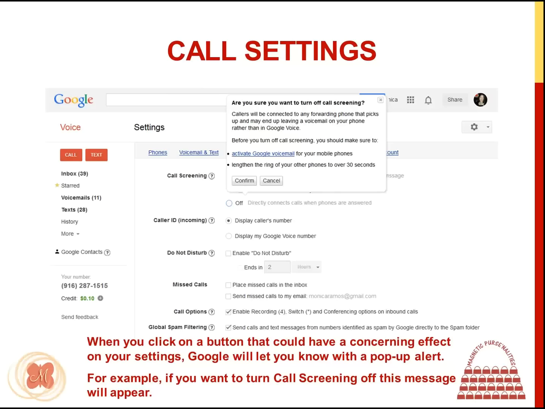But more importantly, if I don't get to the call and I don't set up my Google voicemail, I don't activate that, it will go directly to the voicemail that's on the phone they're calling, like my home phone or my cell phone. So it's just letting you know that if that's what you want to do, this is what you should set up first. So I like that it does that.